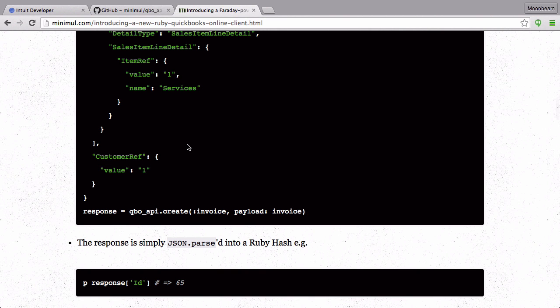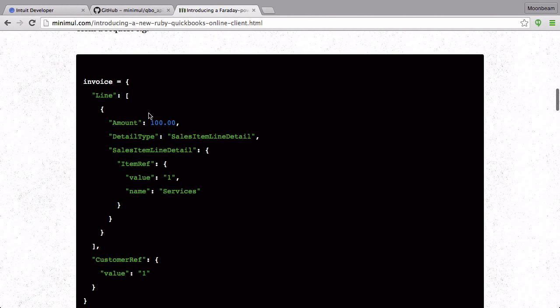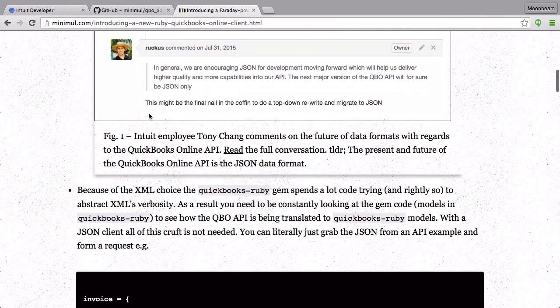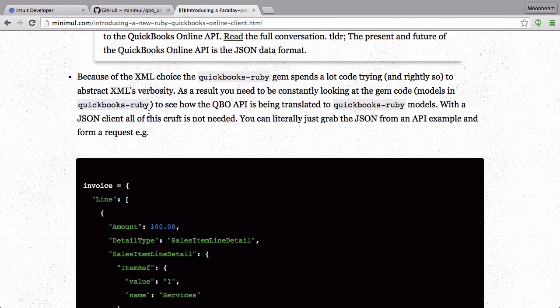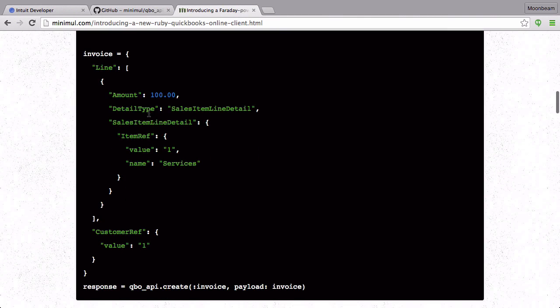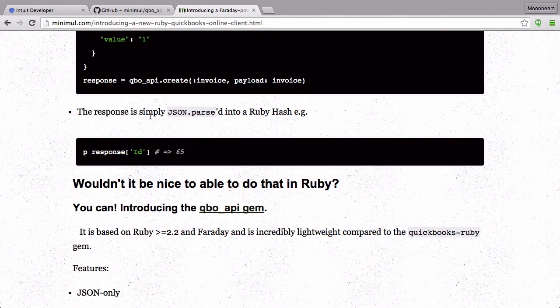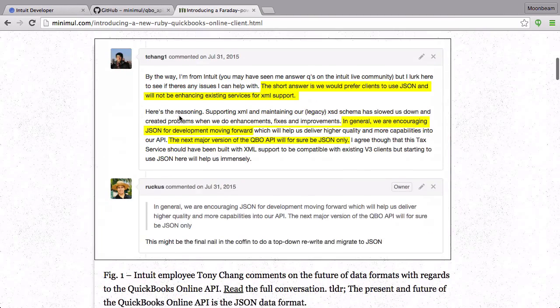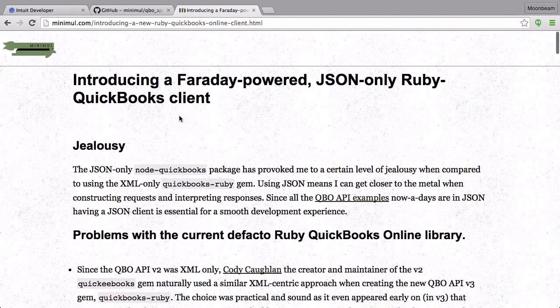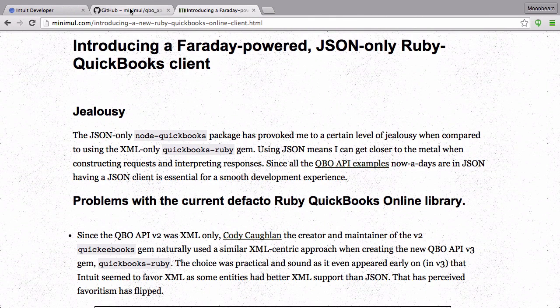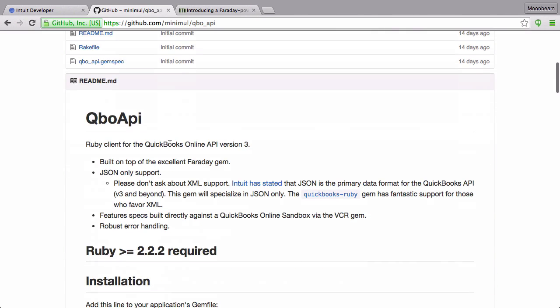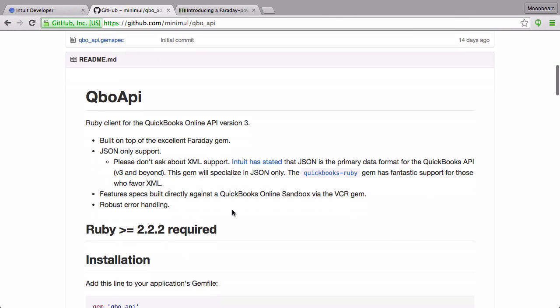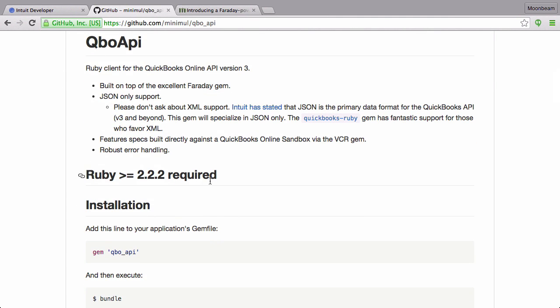In QuickBooks Ruby, you really have to do a bunch of other stuff. You have to look at what are called the QuickBooks Ruby models and construct your request that way. And then a response is just JSON parsed. Now, there is a requirement for Ruby 2.2.2. Actually, you could just use Ruby 2.2, but we're going to have that requirement on the latest 2.2 version.